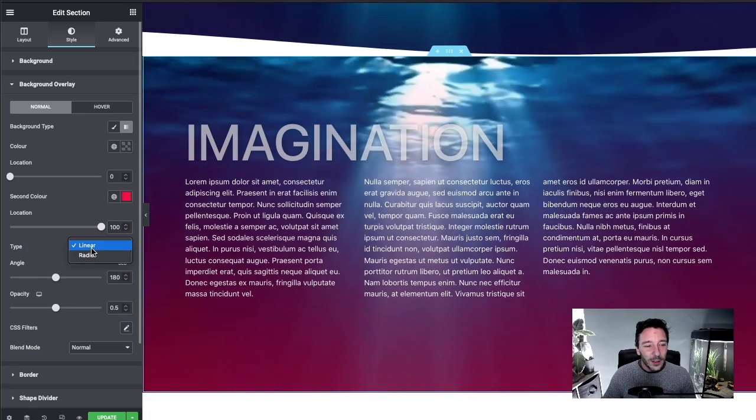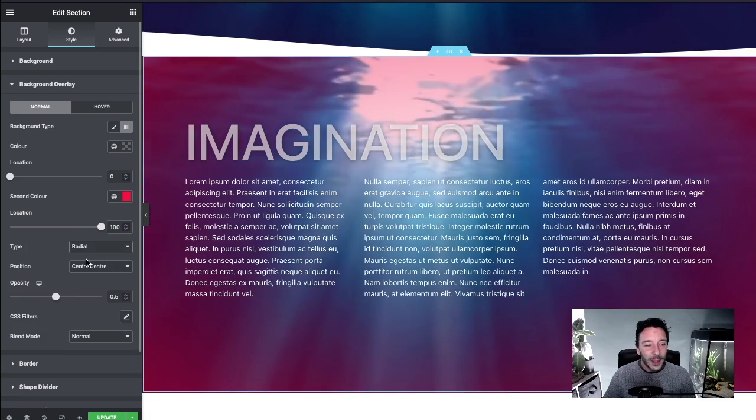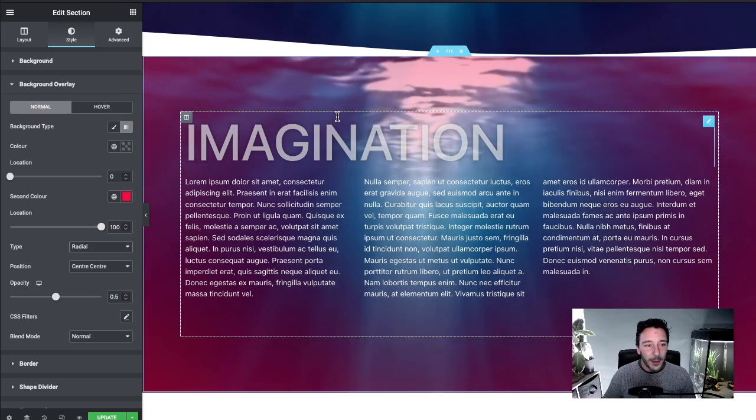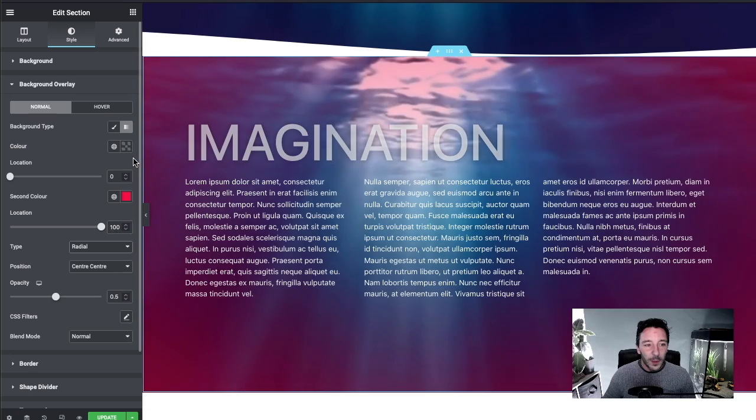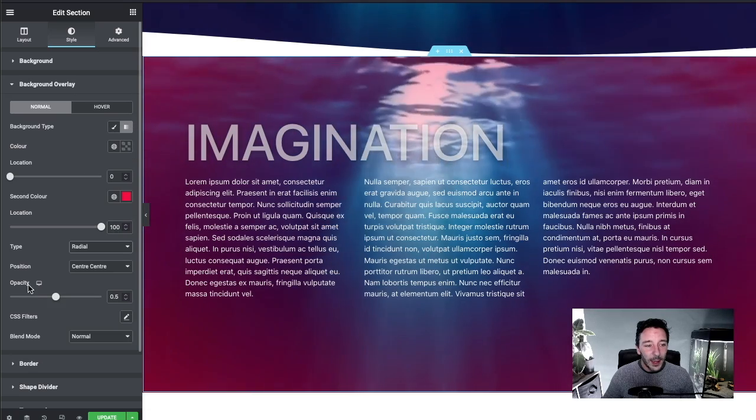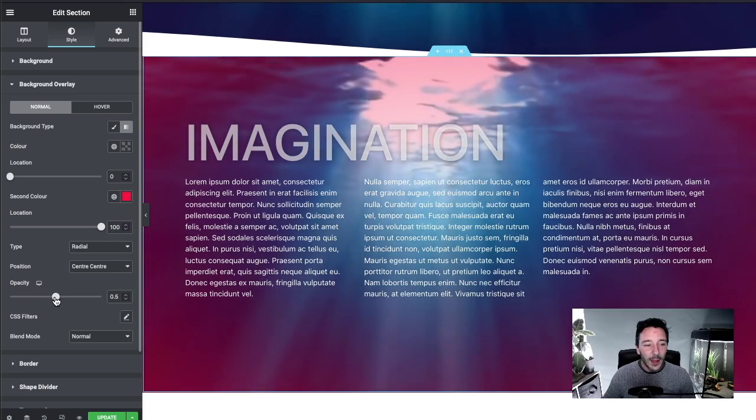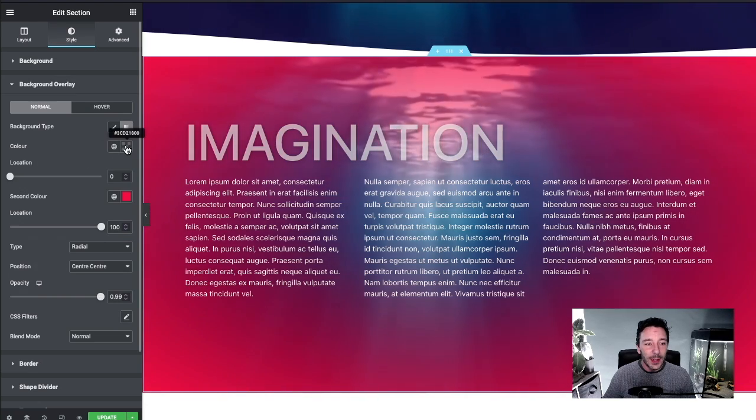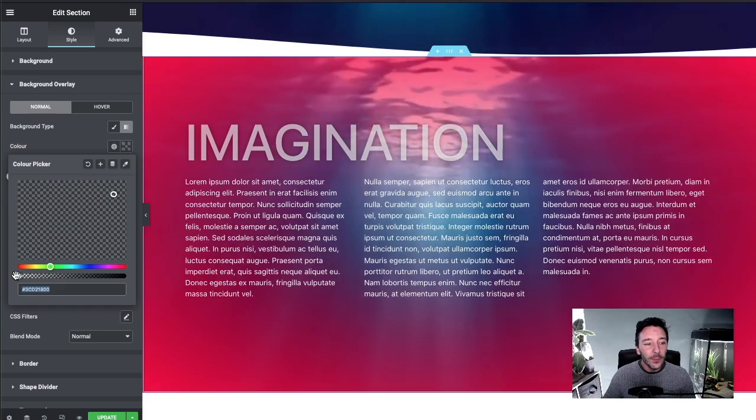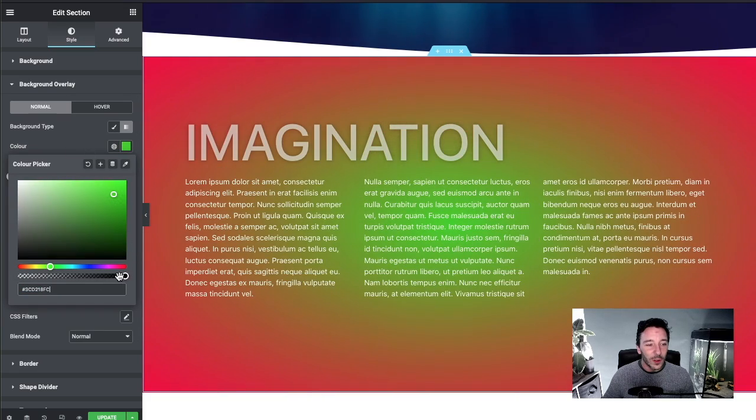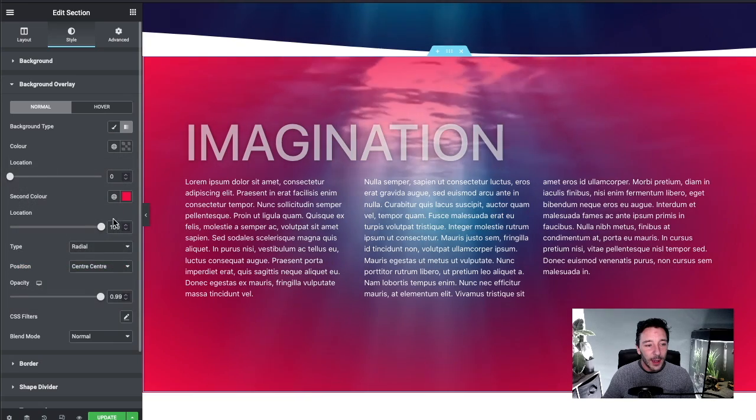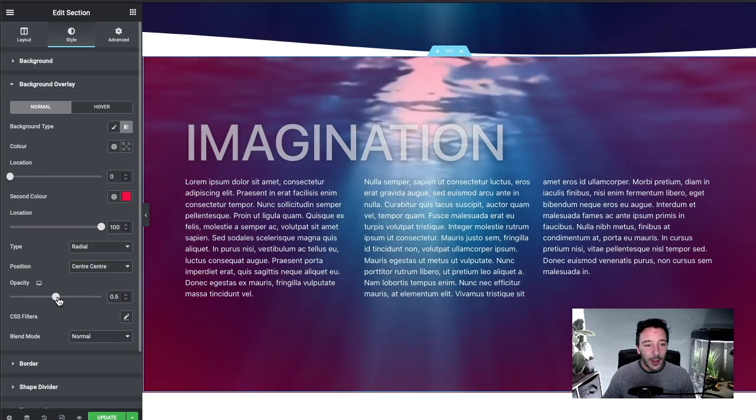But what we can do then is go to type and make it a radial. And we can see that the pink is around the outside here. Now there's nothing in the middle because we made that transparent. But if we bring up this opacity, that's across the entire background overlay. So if we did have a color there, there's no transparency there whatsoever, but we're going to bring that individual color right down, and then we can adjust this as we need.